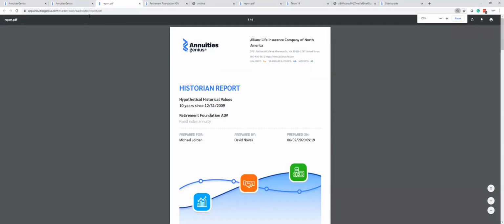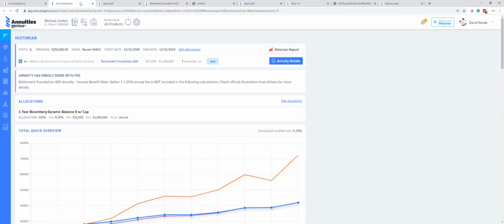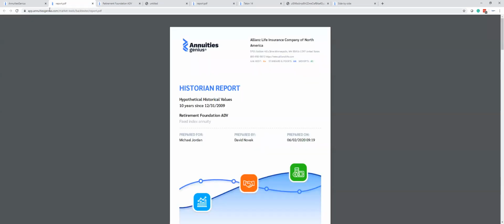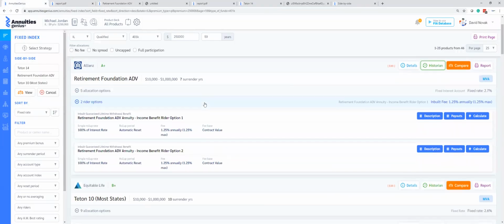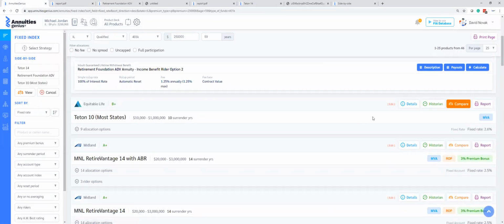Okay, so for all of them, we're going to print out the historian report, the product report. We have the side-by-side comparison. We have rider reports for them if they have riders. I mean, it doesn't get any better than that. Okay, we're going to do it one more time so I can show you guys. We're going to go to the historian.